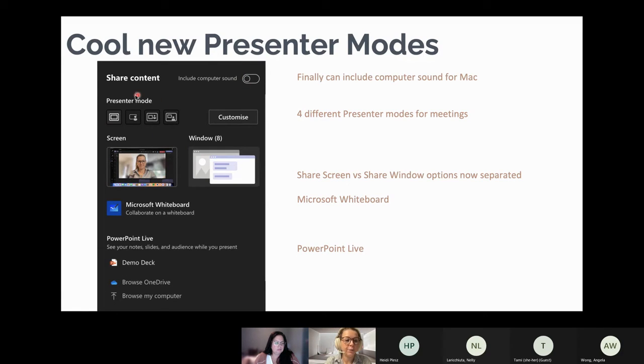We've got 4 different presenter modes. This is going to be a presenter mode where you see the whole screen. If I choose this mode, it's actually going to put me over top of my presentation. If I choose this one, it's going to put me beside. And if I choose this one, it's going to make my presentation a little bit smaller in the top left and me in the bottom right.